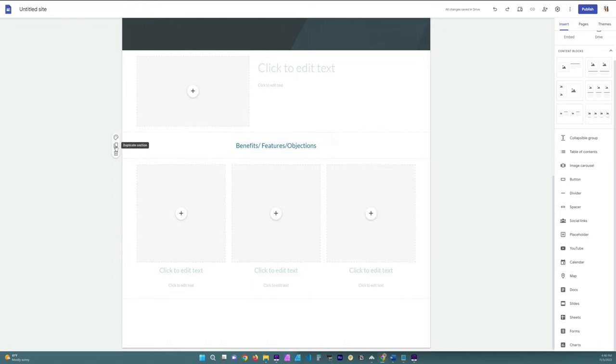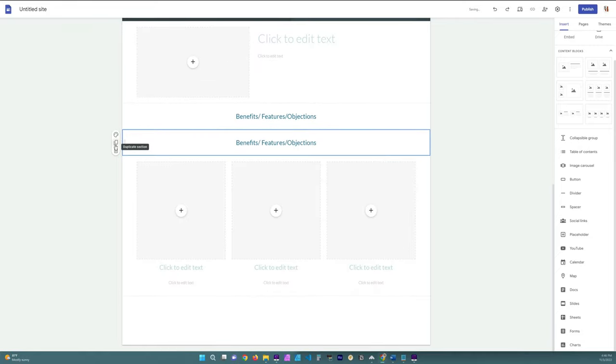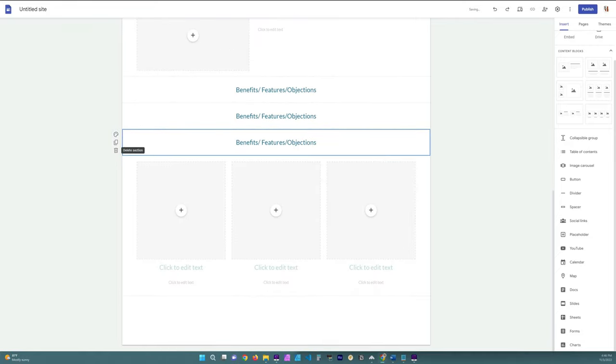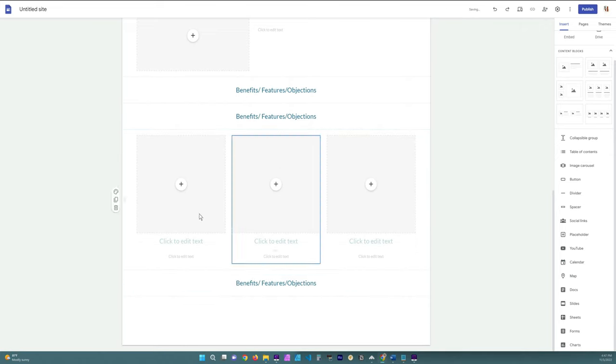And then I'm going to move this up because this right here actually belongs to this section. Now I am going to duplicate this section. Save yourself some time and headache and just duplicate sections. I'm going to just duplicate it 3 times. The first time, I'm going to move it under here.